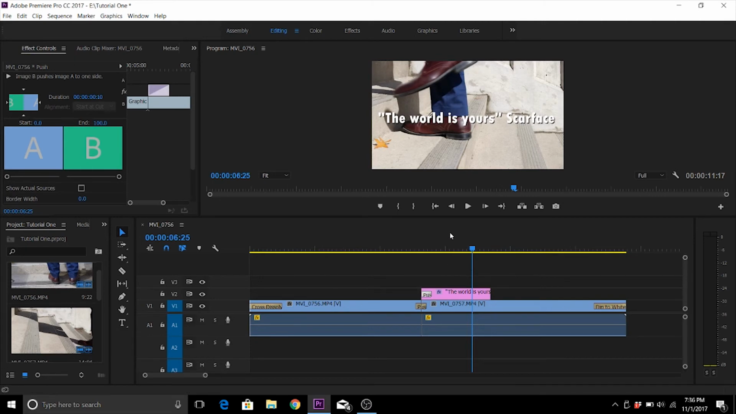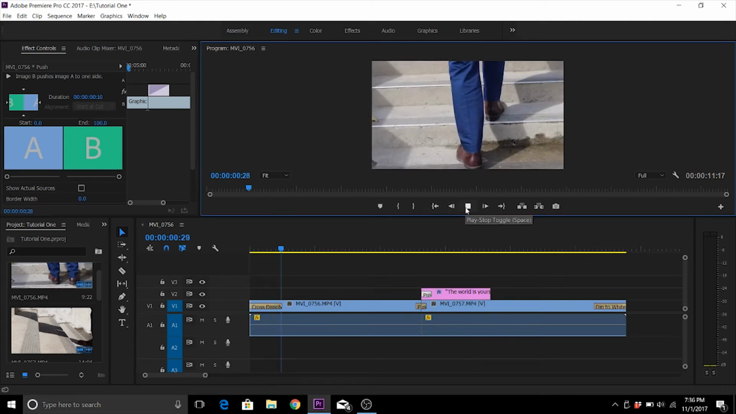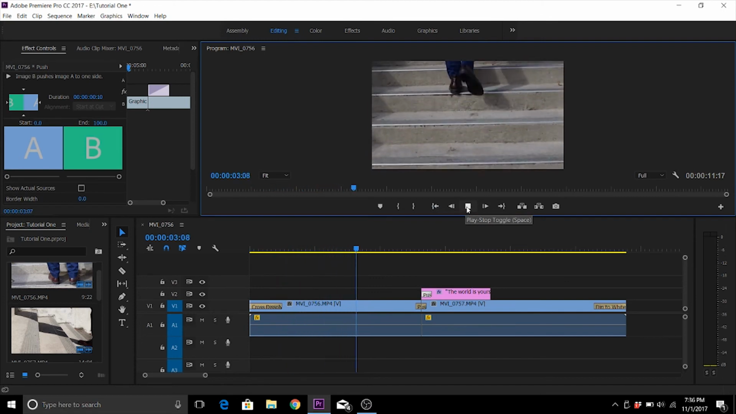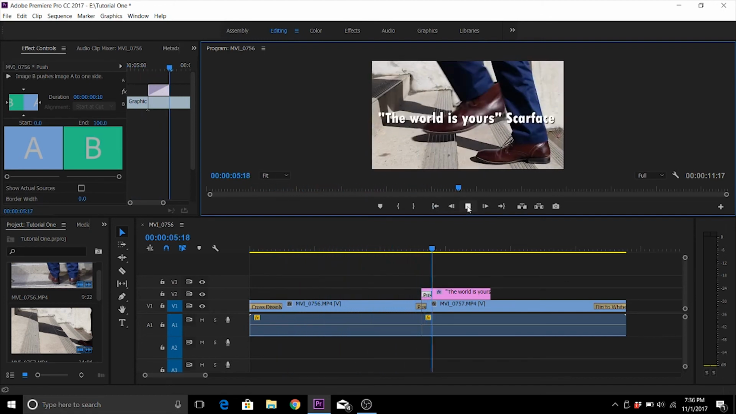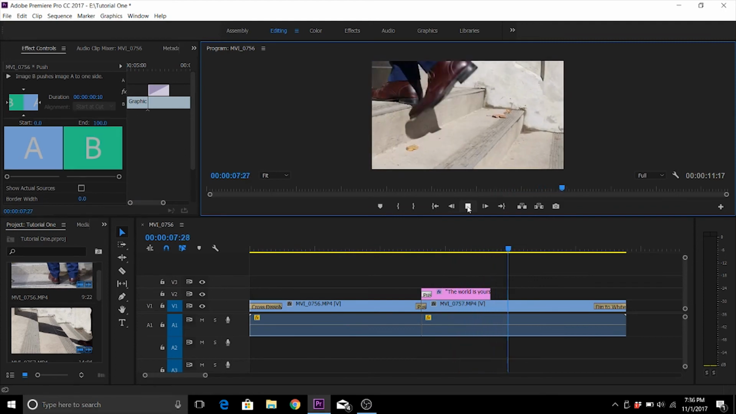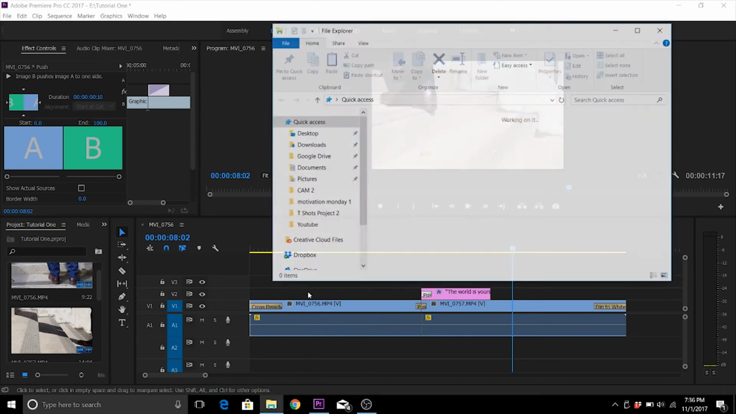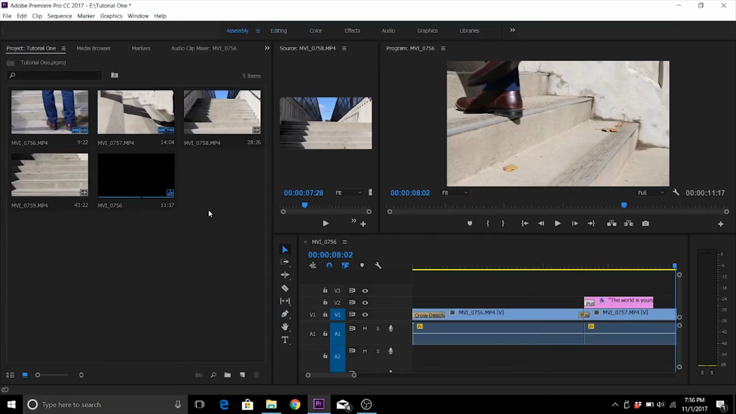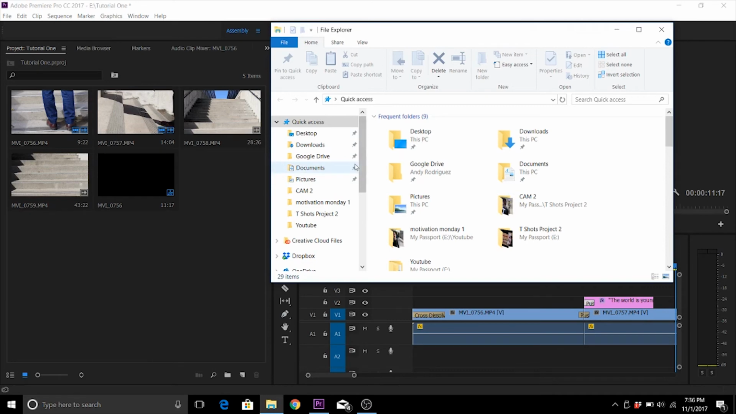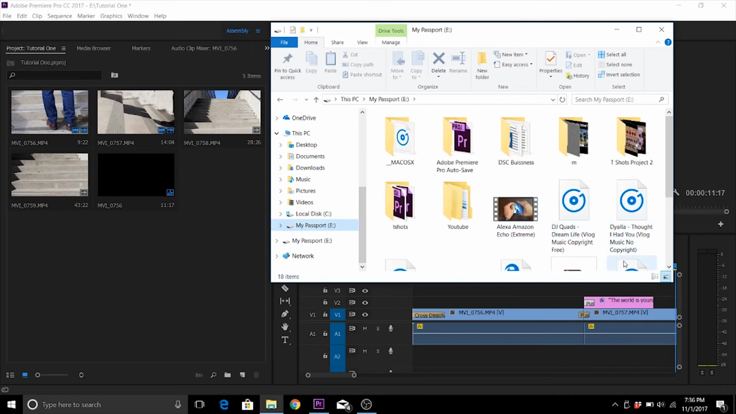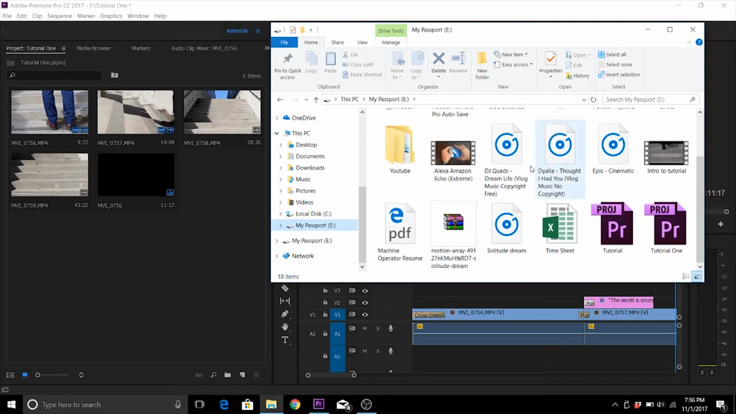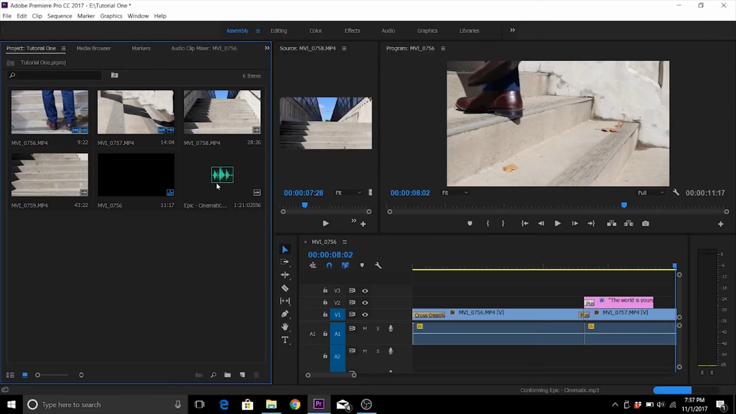So now let's say we have everything muted, and we want to bring in the song. What you could do is go back to assembly, or you could open it up through here, whichever one's easier. Passport. My passport's basically my hard drive that I have connected to my computer. And I don't remember what this sounds like, but let me see.